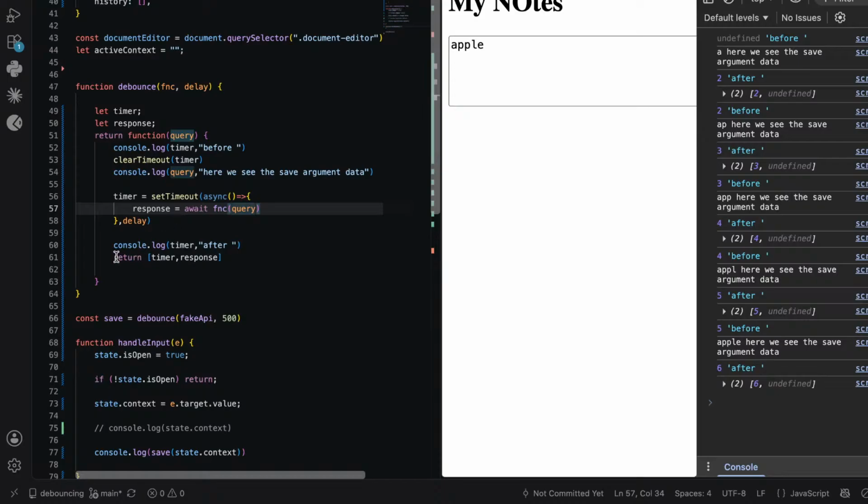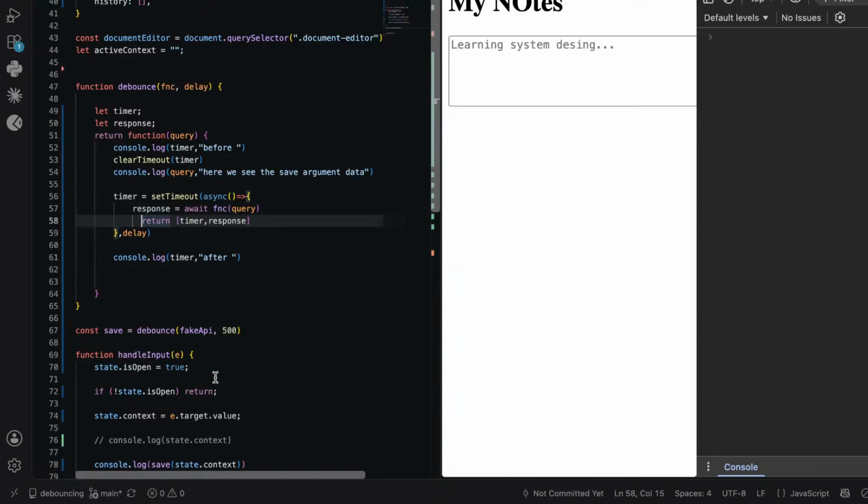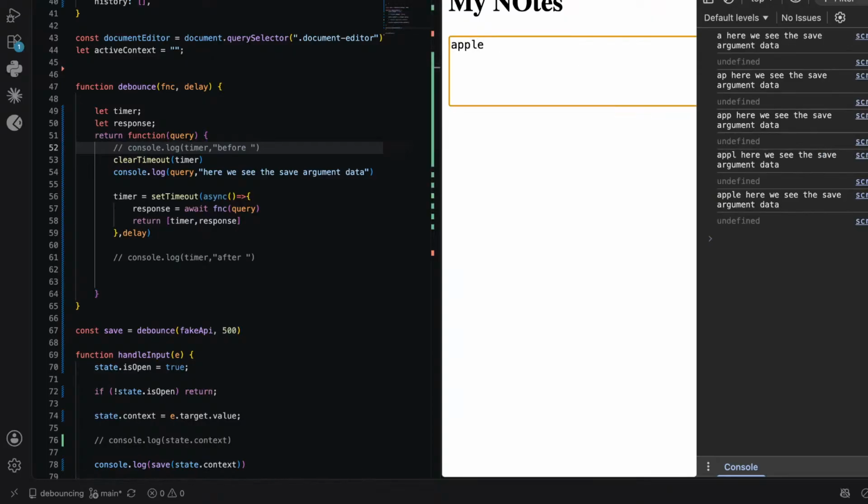What if we return from here only? Not here, just wait and then return. Let's hide this thing. Let's have apple. It's still undefined. How are we supposed to maintain this? I know we fix the clearTimeout, right?